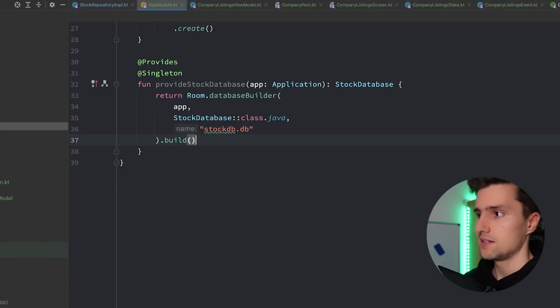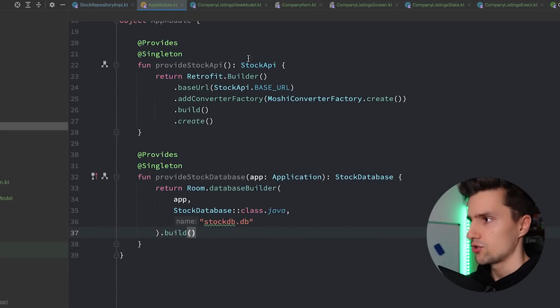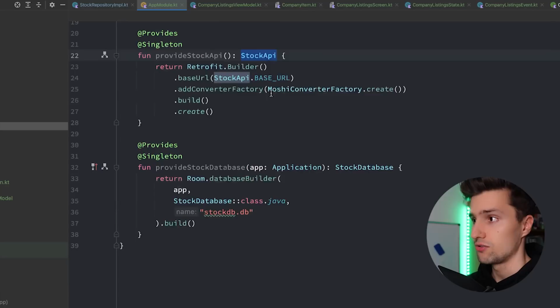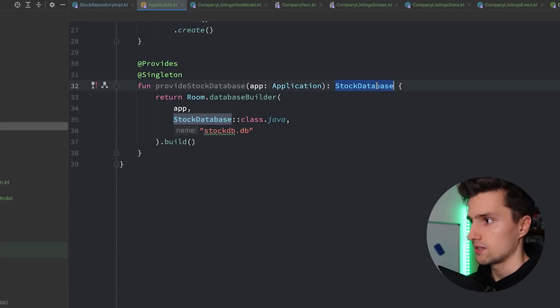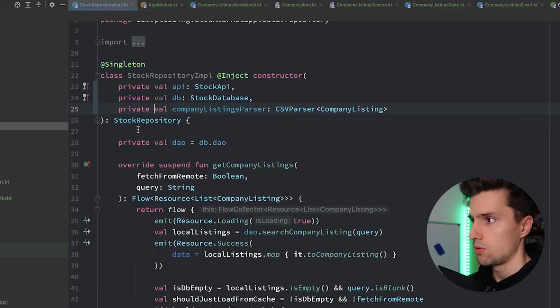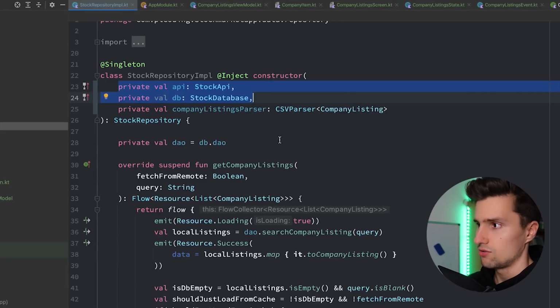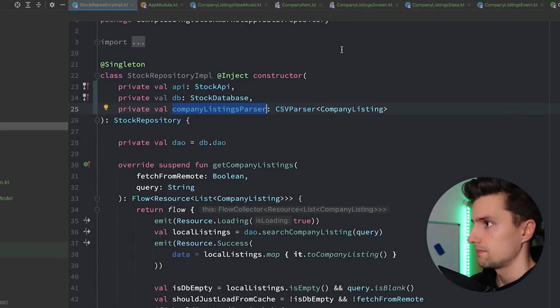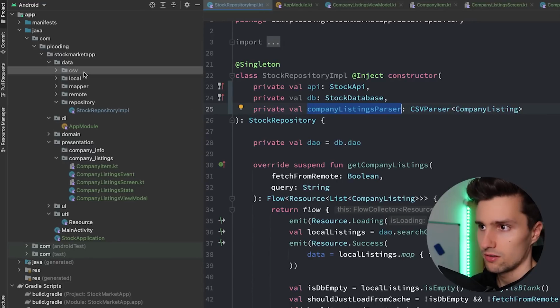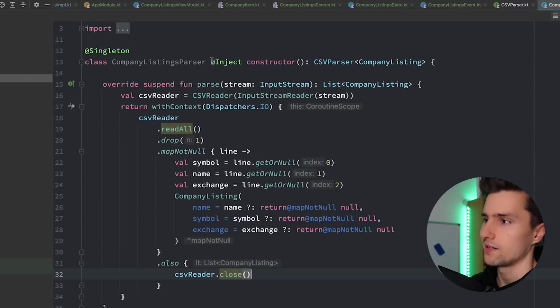Do we need more dependencies? Well, yes, but not here. So right now we have our stock API, so Dagger Hilt knows how to create it. And we have our stock database, where it knows how to create it. However, if you take a look in the repository, it now knows how to create these two dependencies. It also knows how to create this CompanyListingsParser, if we take a look here, because we annotated the constructor with @Inject.